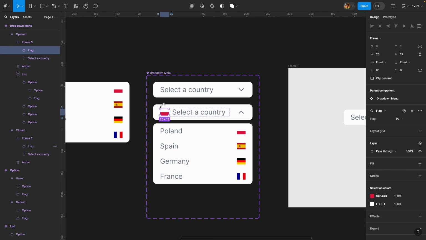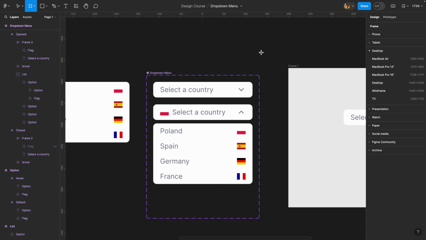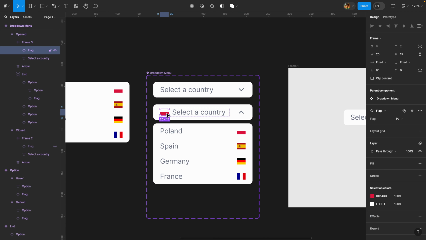But before we do that, I'm going to show you how you can connect your variants to a variable, okay? To be able to dynamically change your variant based on the value of your variable. It may sound complicated, but believe me, it's so simple. Let me show you how it works.